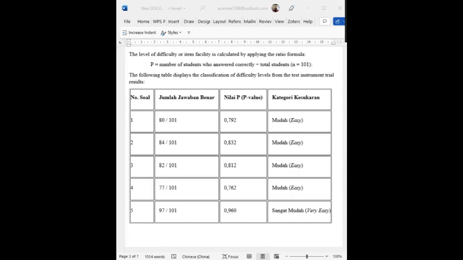It indicates that P equals 0.960, with 97 out of 101 students answering it correctly. So the recommendation: all items have a high facility index, P above 0.70. For future tests, item 5 needs to be revised by increasing the complexity of the options or text structure to provide a better cognitive challenge.